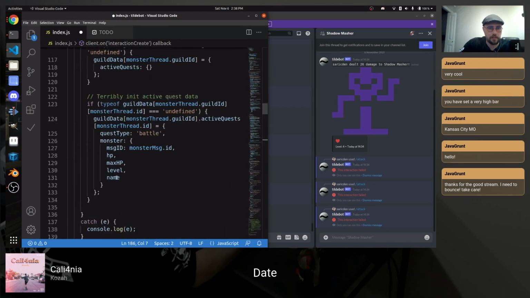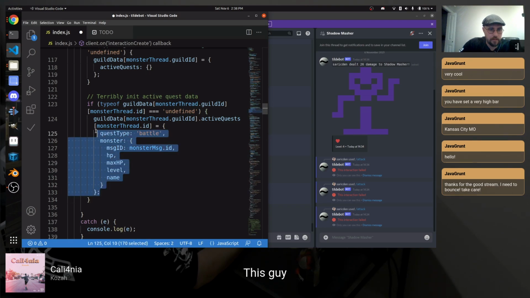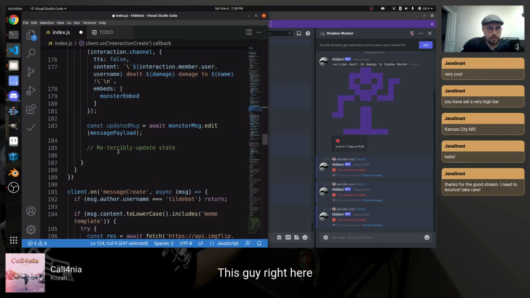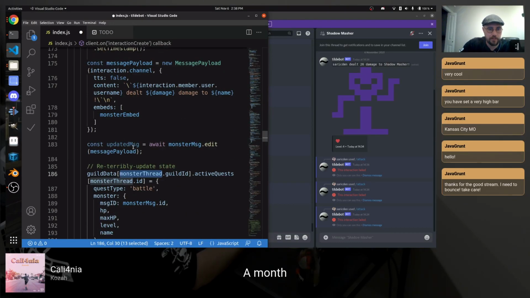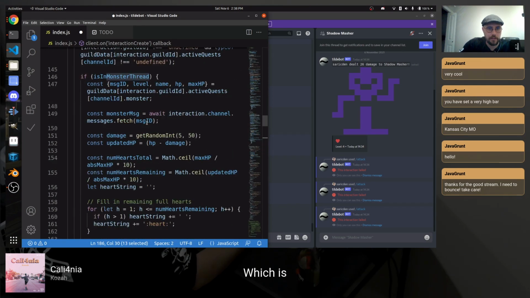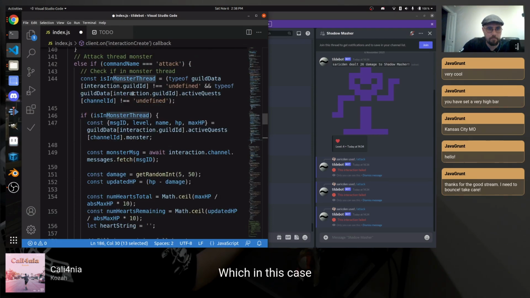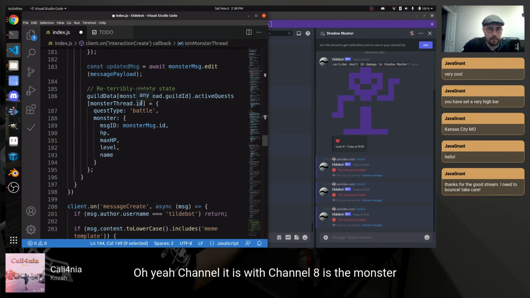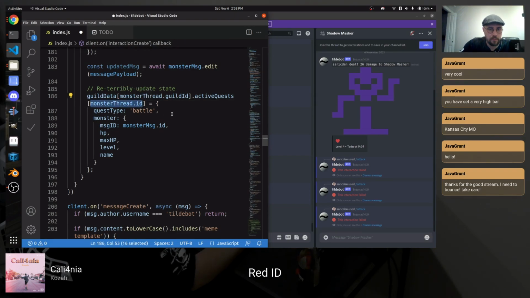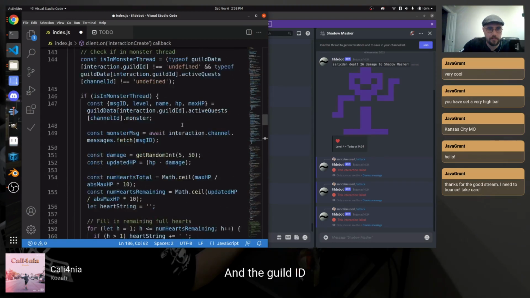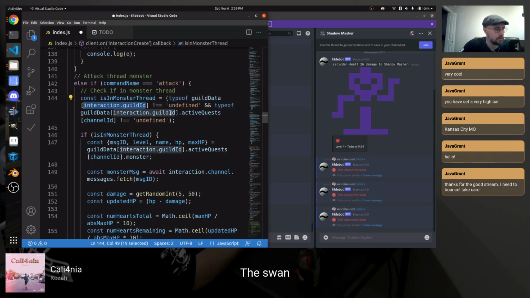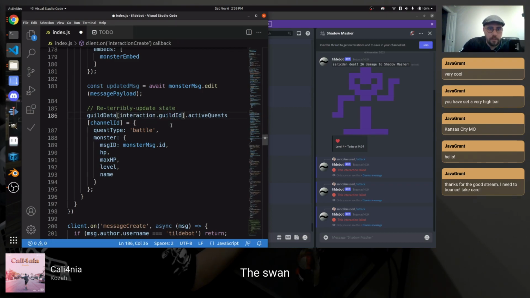Then we just want to say this guy right here. We just got to make sure we're referencing the right stuff. So it's just monster thread, really. Which in this case, that's guild ID, oh yeah, channel ID. So it's channel ID is the monster thread ID. And the guild ID is this one. Okay, and then active quests, channel ID equals this.